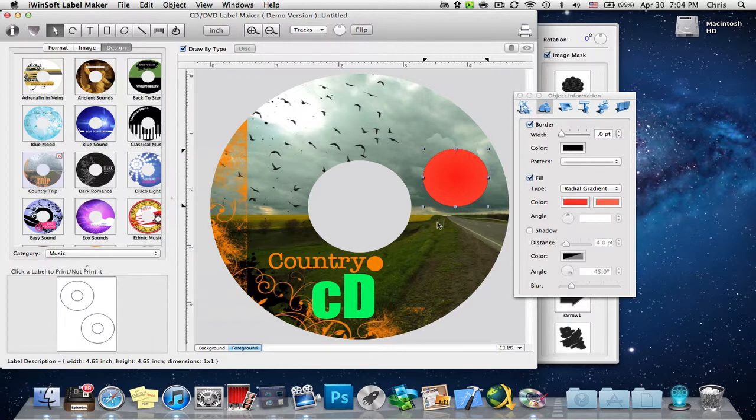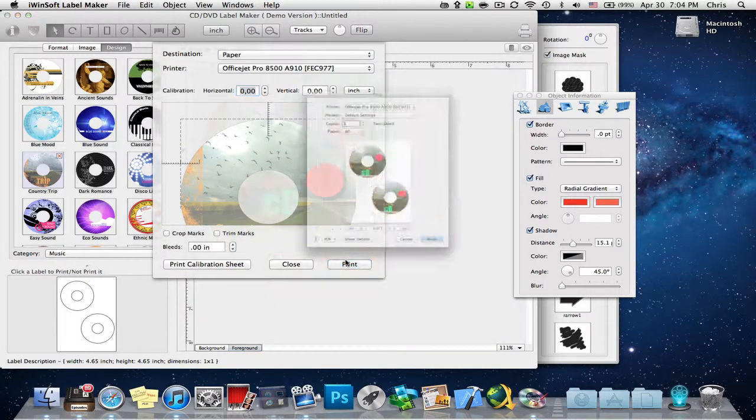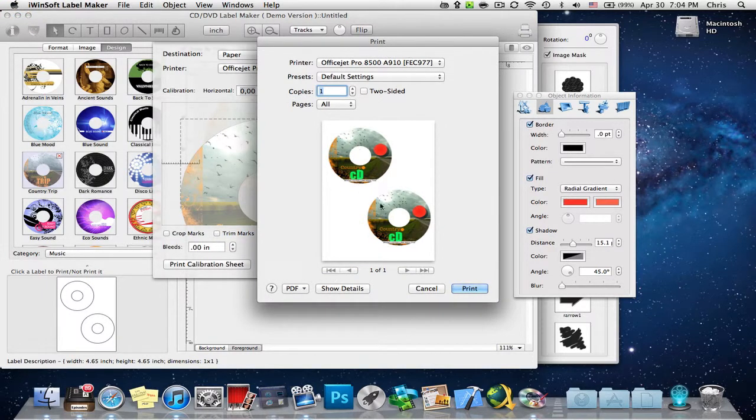You can also have a shadow for your object. Here, select how big you want your shadow to be and if you want to blur it or not. Once you are done with the editing, all you have to do is click on the print button. Just wait for it. Here you can go ahead and print it. And here you can see how it is going to be printed.